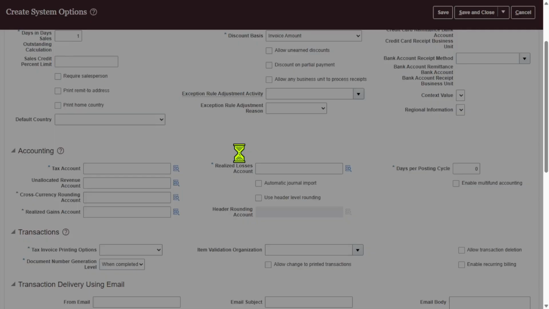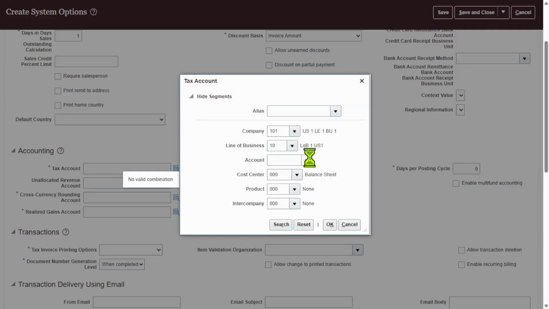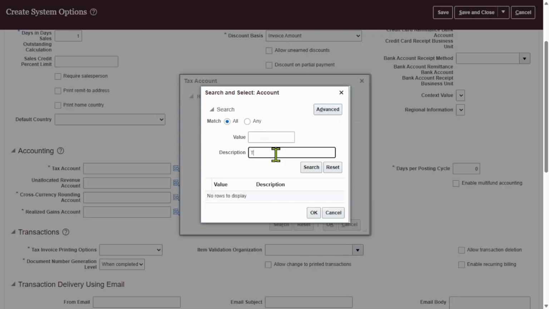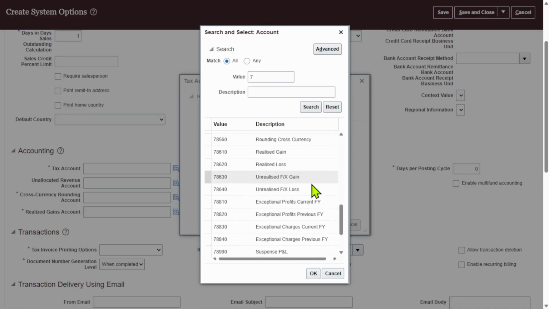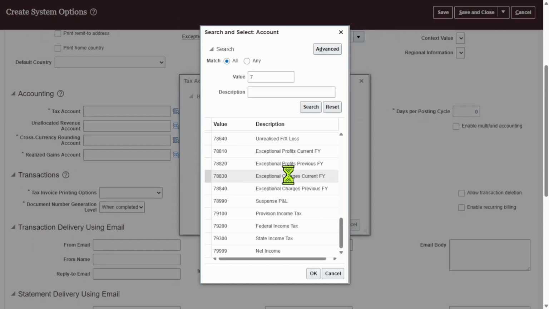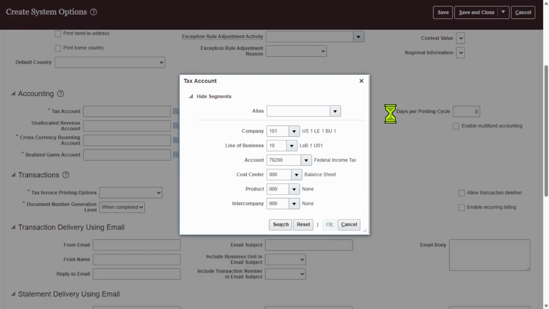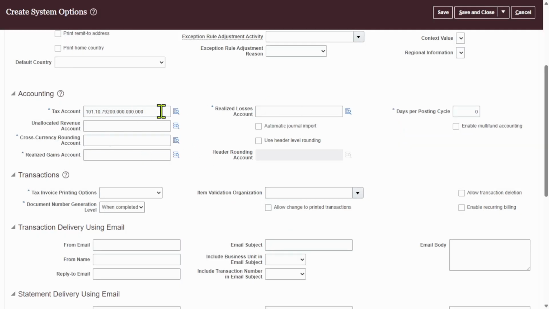What is the tax account? Search with 7. Say federal income tax. Click on OK. We'll take the same account for the time being for all the things, because it is taking so much time.